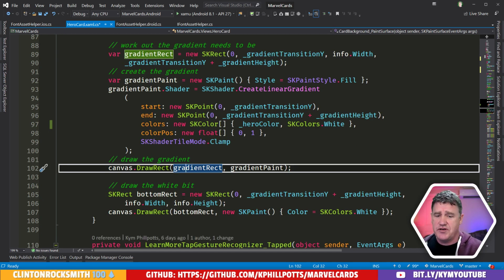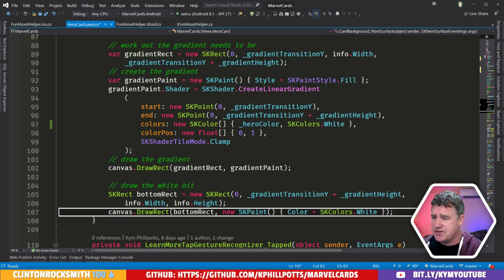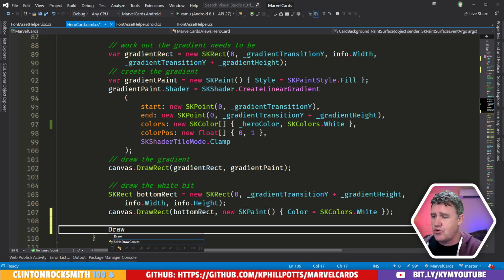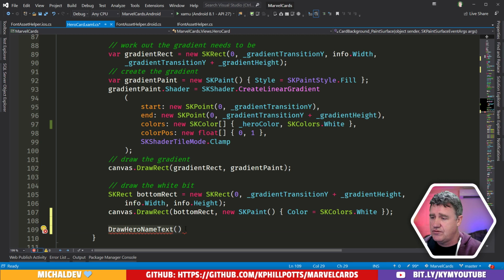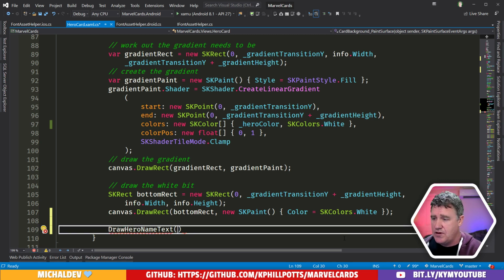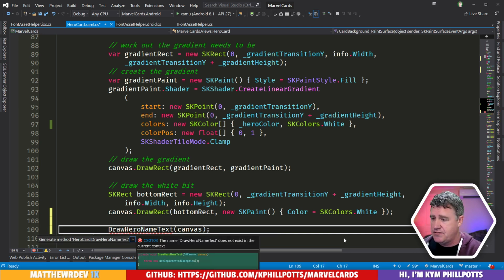Probably what we also want to do then is we want to say, let's draw. We've got two bits of text. We've got the hero name and we've got the real name. We'll create a method. We're going to put this onto our canvas here. Get this method.